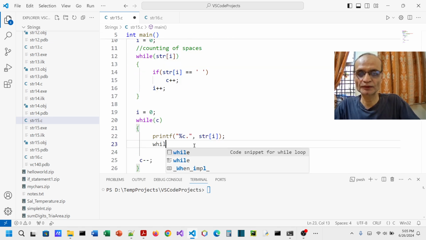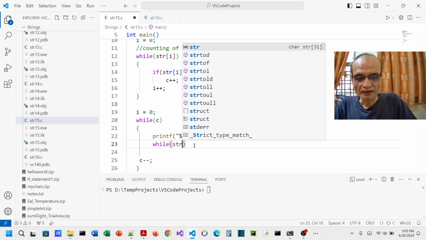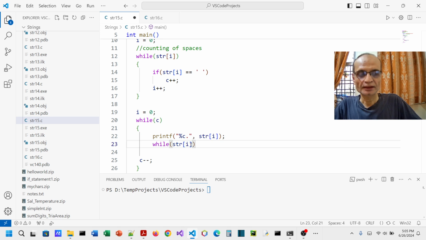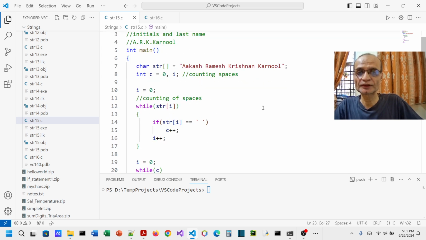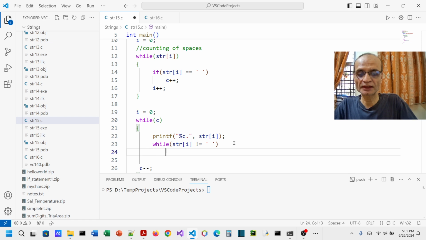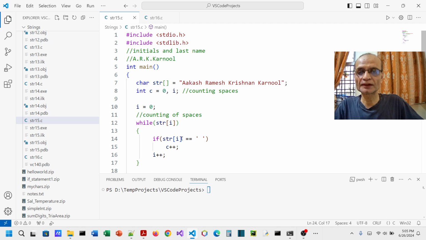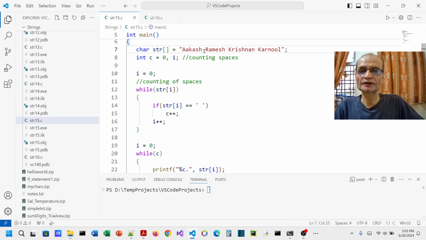So let me just write a simple loop where we check str of I is not equal to space. That means you keep on incrementing I until you get a space. The moment you get a space, this loop will terminate. Till then you simply increment I, nothing more, nothing less. So I plus plus will happen. Now when you get this space, I will be here.